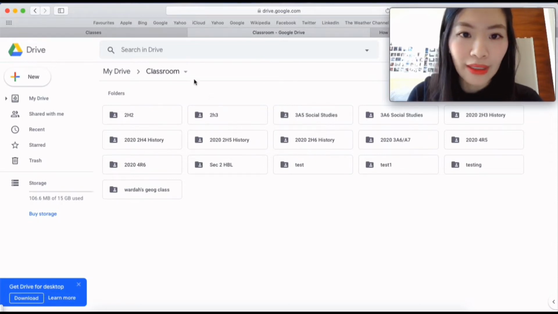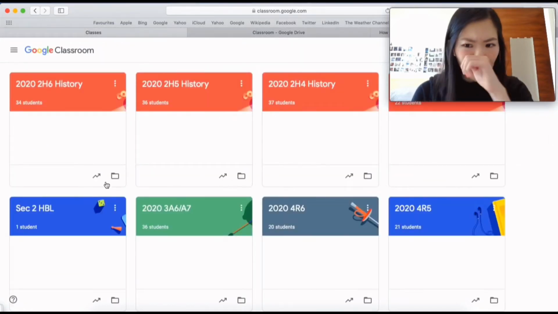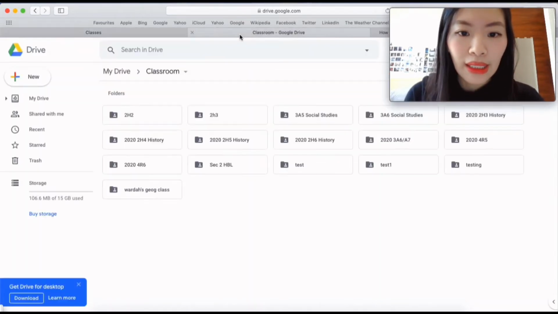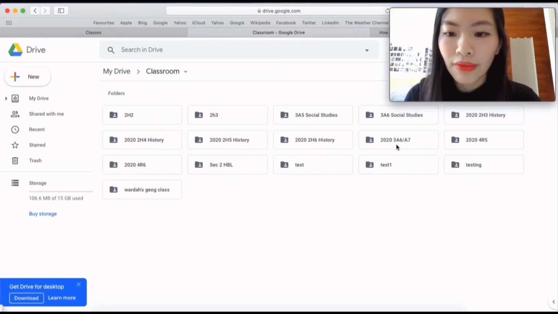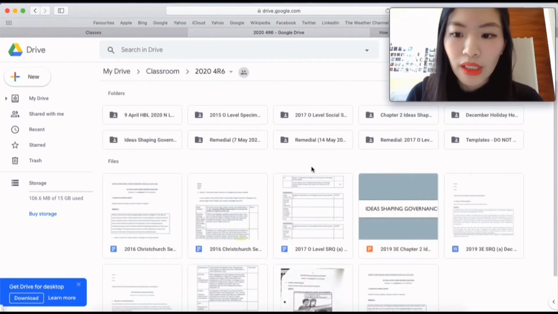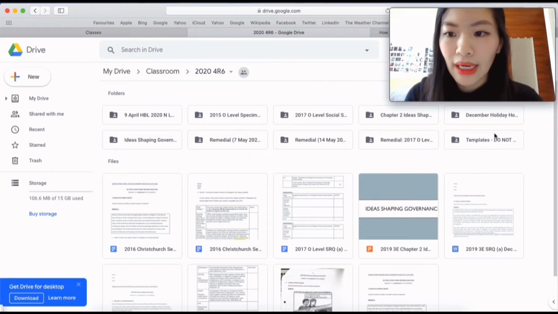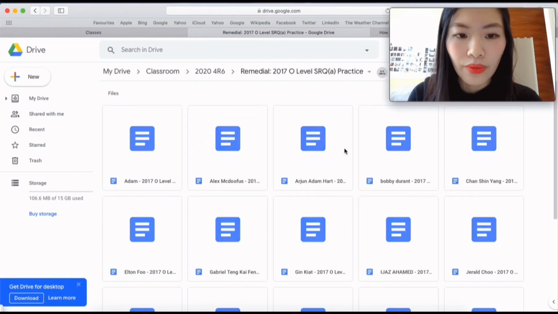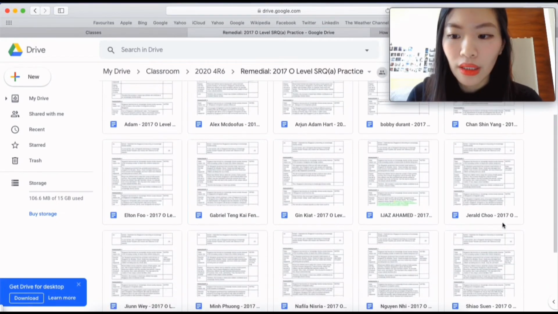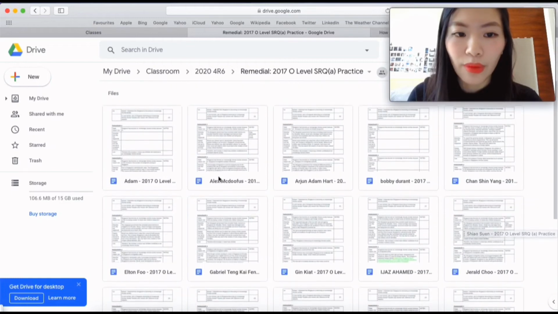So these folders were not created by me, they are actually automatically created by Google Classroom. You'll then be able to find the folder for each class in the Classroom folder. So you see I have all these classes here for 2020, and Google Classroom created in my Google Drive a folder for each of these classes. And then if I click on a folder, it takes me to the assignments, a folder for each assignment that I assign the students. And if I click on the individual assignment folders, for example, this Remedial 2017 O-Level, then I have all of the students' work here. So this was all done for me by Google Classroom.